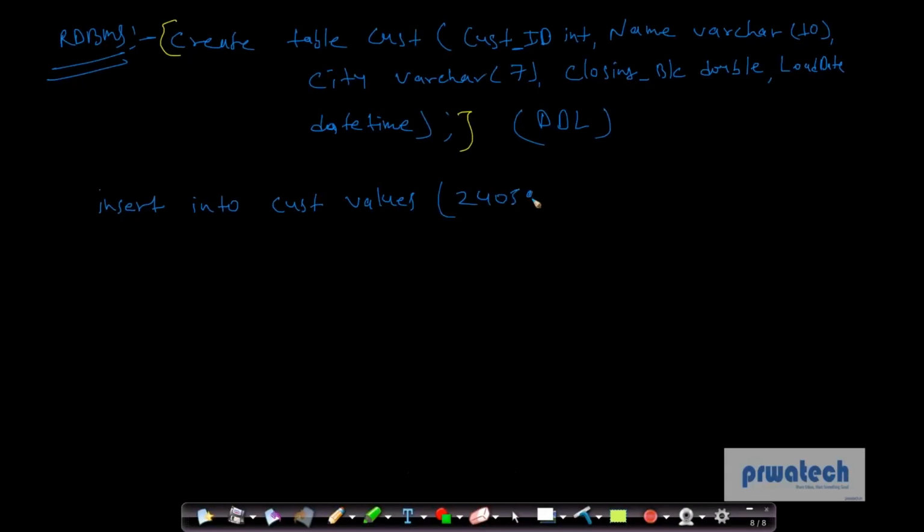I'll give 24059, then name, then city, then closing balance, some amount. Let me take one number. This is 10,000 bucks, 0.00. Load date. Load date I will give now. So now means it will take today's date. Now is a ready-made function. It will take my system date or server date, whichever server I'm working with.